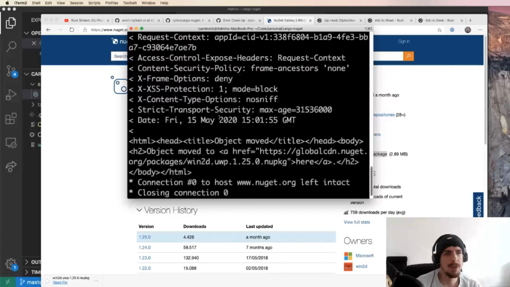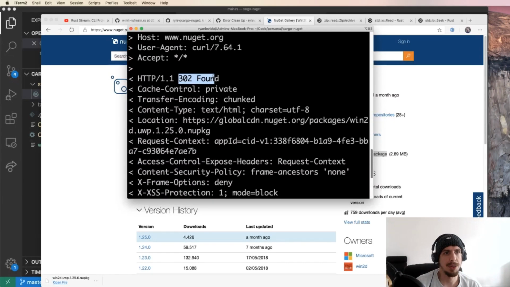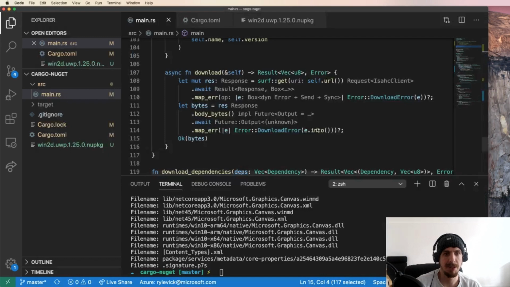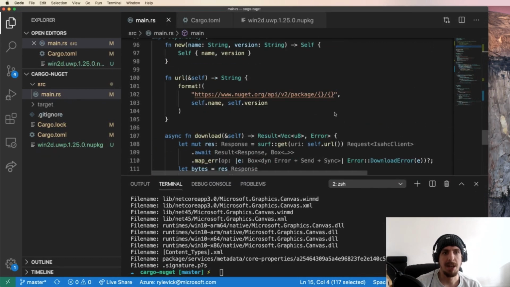There we go. You can see it's a 302. And so what I'm pretty sure is the case is that surf is not following redirects by default. Chat is saying it's packages, not package. Am I getting a 404? Is that really what it is? Maybe.